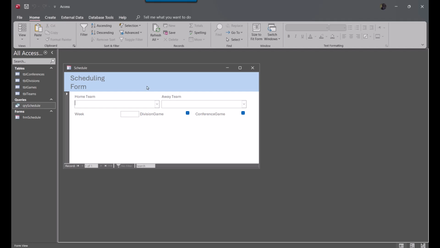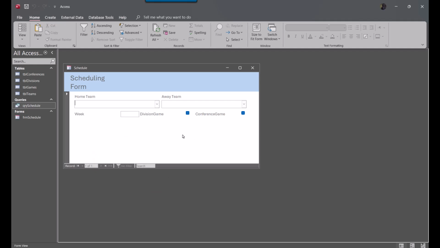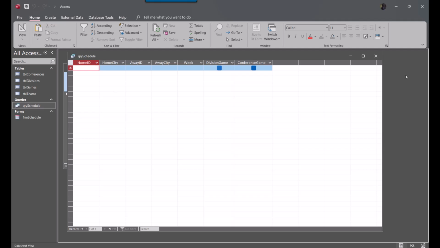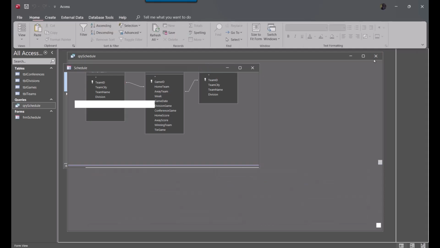Where we last left off, I was trying to debug an issue with this form loading, and I actually did figure it out. The problem was that it was trying to pick up Team City from the home team table, and it was trying to pick this up from the games table. I think that's why it was having problems.